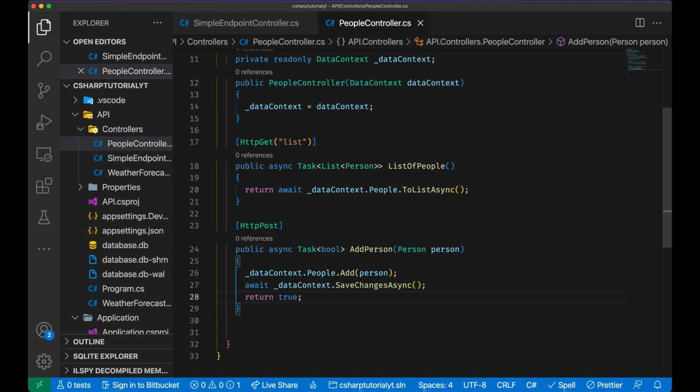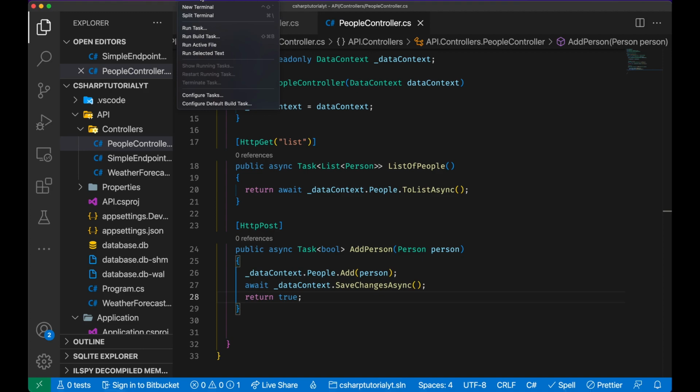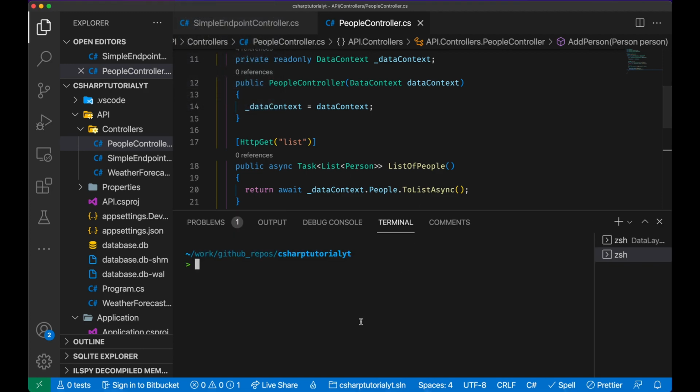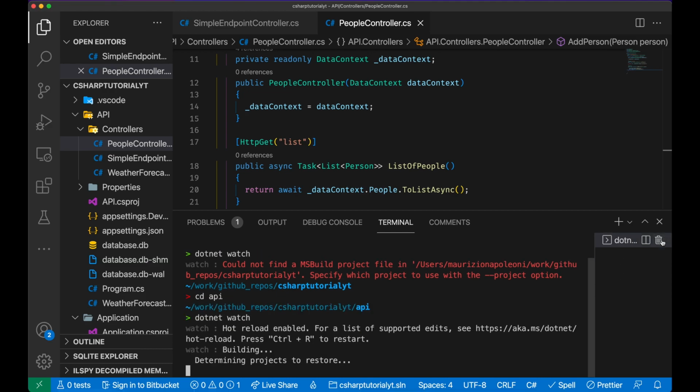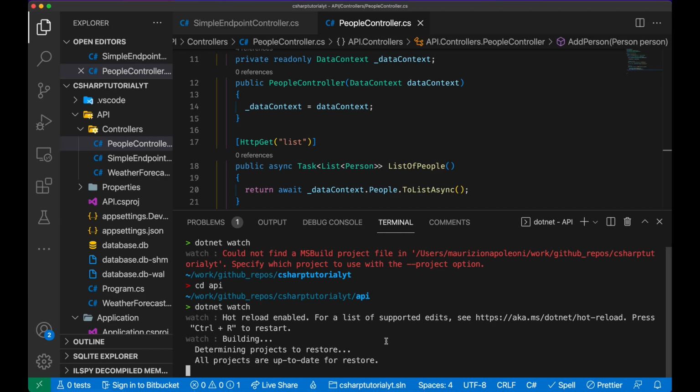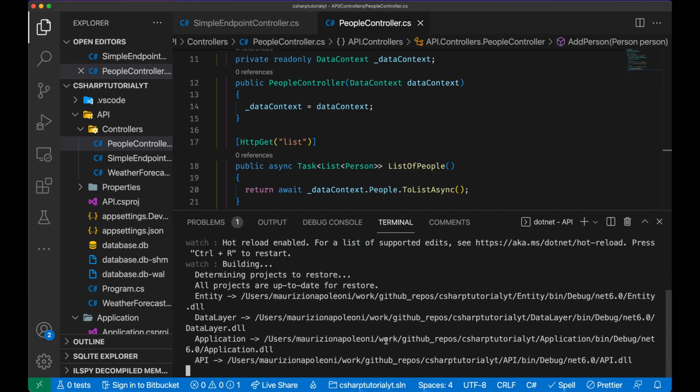Alright, now we have these two items, post and list. So what we can do, we can open the terminal and run .NET watch once more. We need to be inside the API project, and we can run our .NET watch command, and I should open back our Swagger UI.